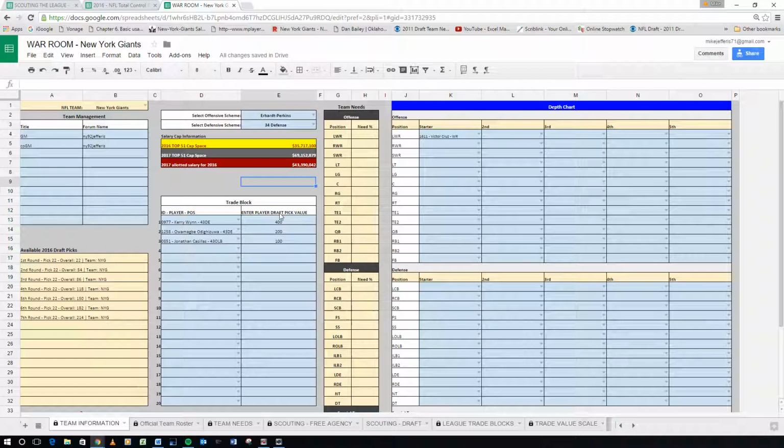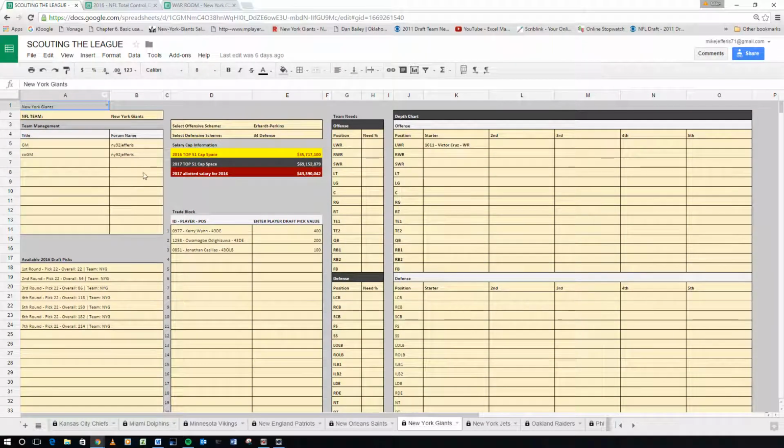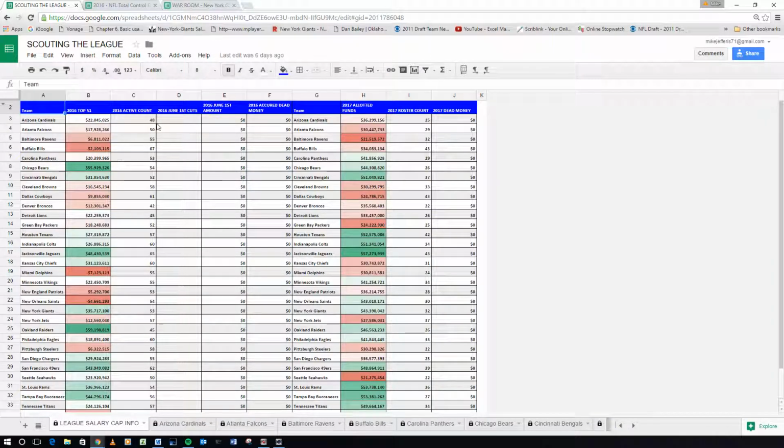The cool thing about this is this sheet right here is actually linked to the Scouting the League doc. So anything you create in the War Room doc will populate in this document where all 32 teams are at, as well as some league cap information. So you've got your active roster, your salaries, things like that.